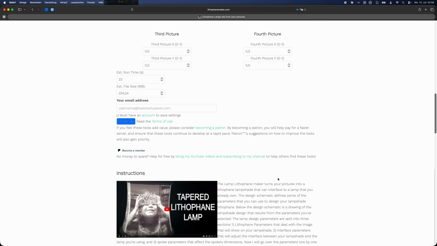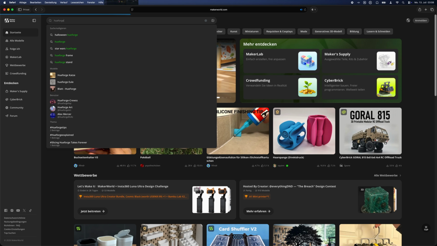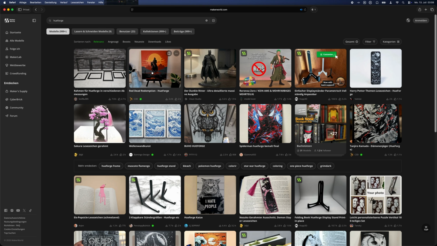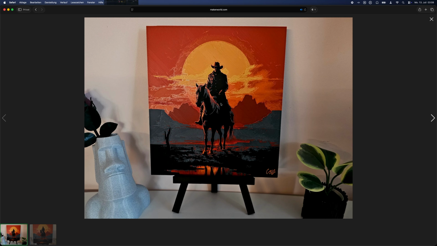But let's say you actually want to 3D print an image that's always visible. There are several ways to do it, but the best way is to use a software called UForge. To get a better idea of what it looks like, you can simply go to Maker World, type in UForge, and you see a lot of cool designs. And with this software, you can create your own designs.